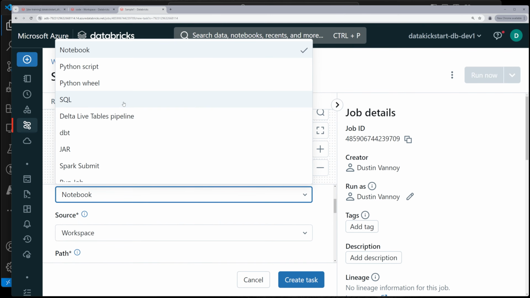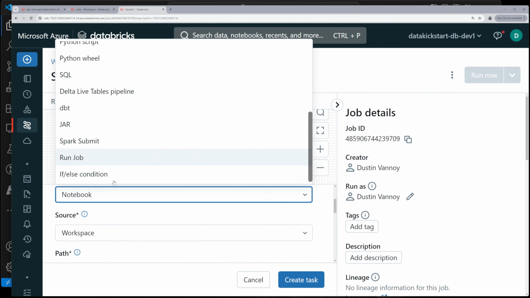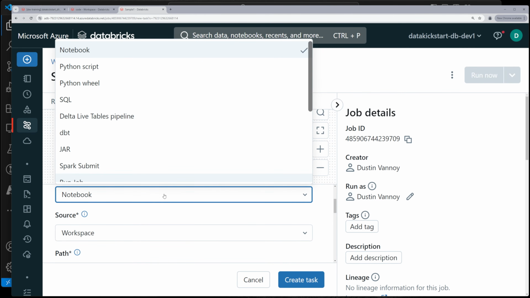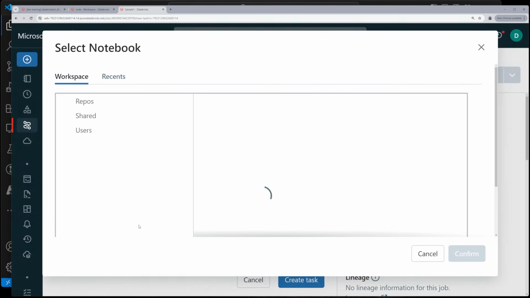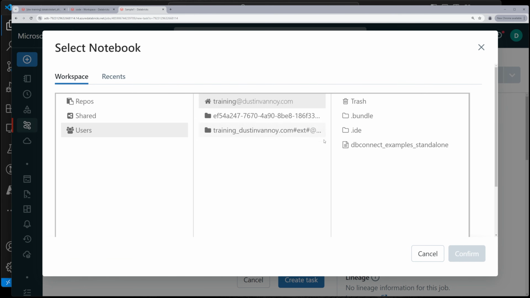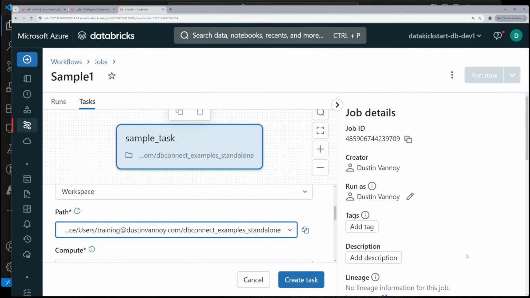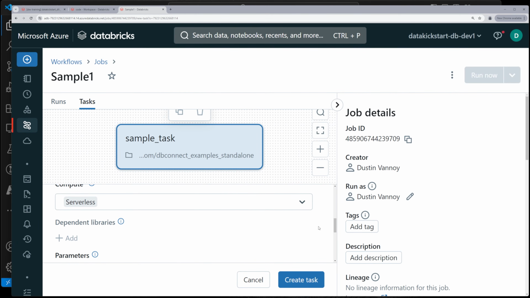If you're not familiar with workflows, it's definitely worth keeping an eye on all the different task types you have available for you. And probably the more complex the type you get into, the more likely you may actually want to create it here and then grab the YAML. Okay, so I have one standalone notebook that's a good short test.